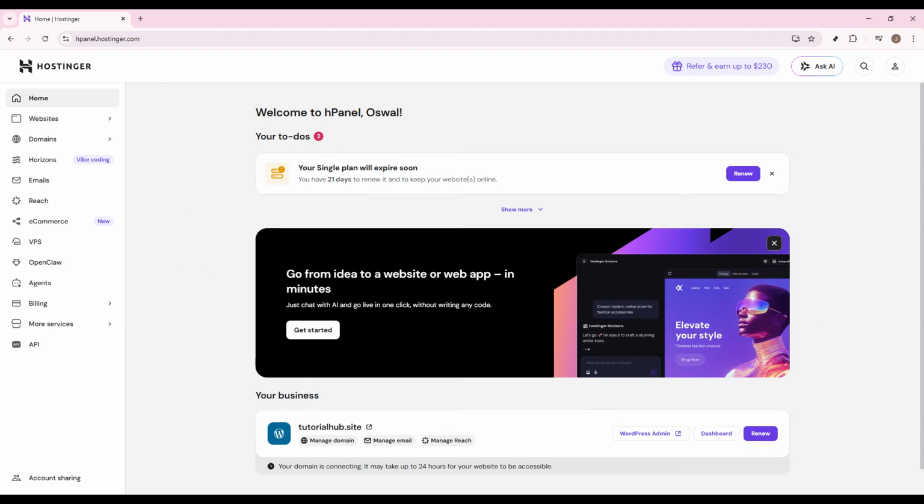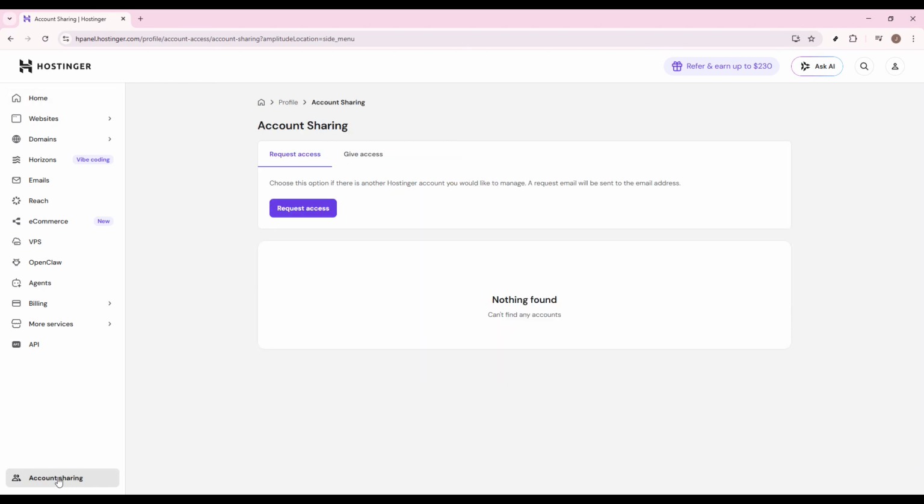First, log into your Hostinger hPanel. Once you're inside your dashboard, look down to the bottom left corner of the screen. You'll see the account sharing option there. Click on account sharing to open the sharing settings. This is where Hostinger lets you securely grant access to specific people without giving away your full account password.